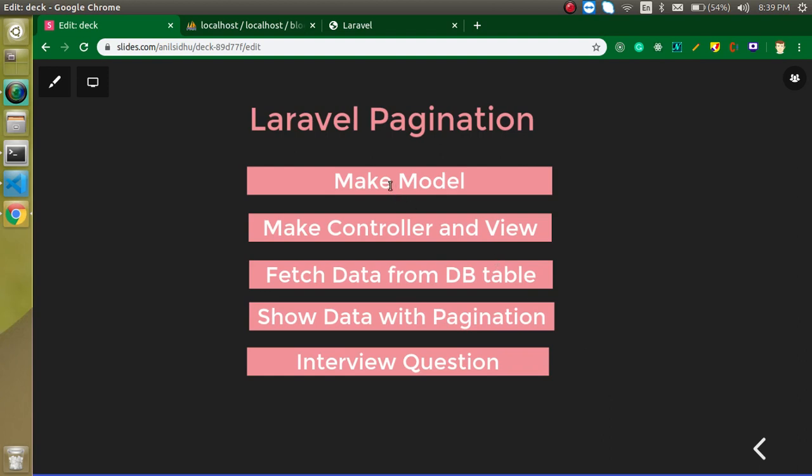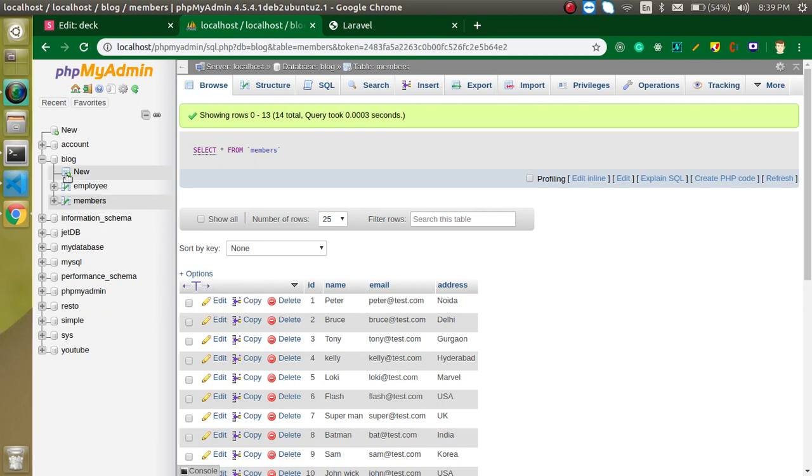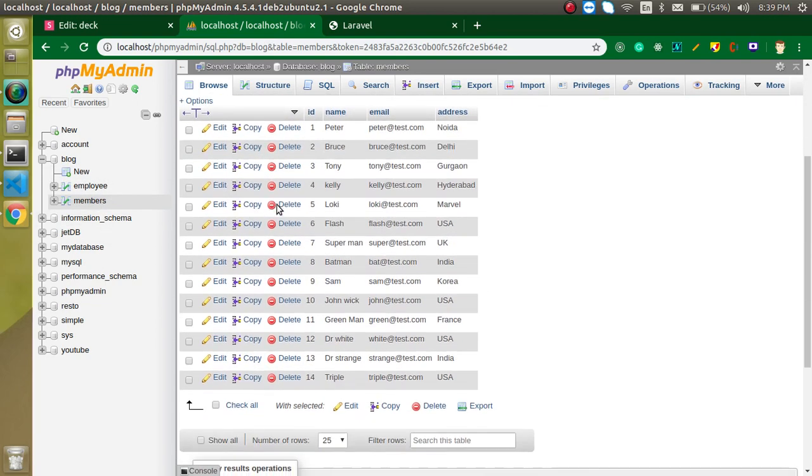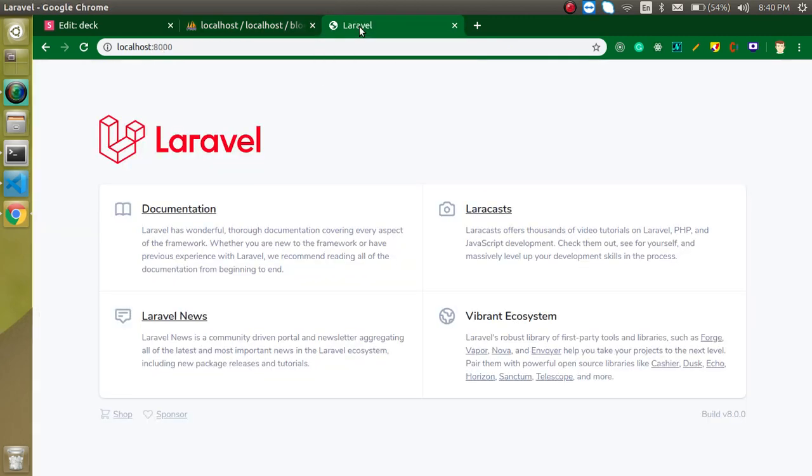So for that we need to make a model, controller, and view, and after that we will fetch the data from the database and show it with pagination. This is my database name blog and my table name is members. Here you can see that we have just a few records, 14, but we will make small chunks of records so that we can use pagination. Otherwise we would need thousands of records, and this is not possible because I would need to add the data manually, right? And this is our running Laravel project.